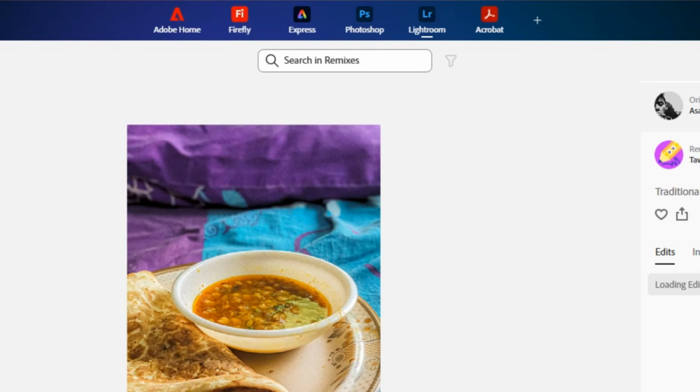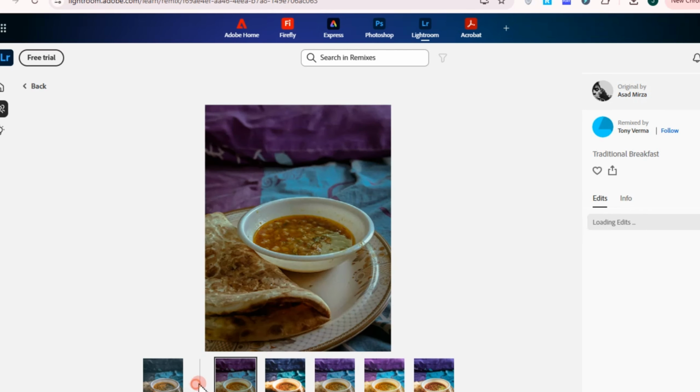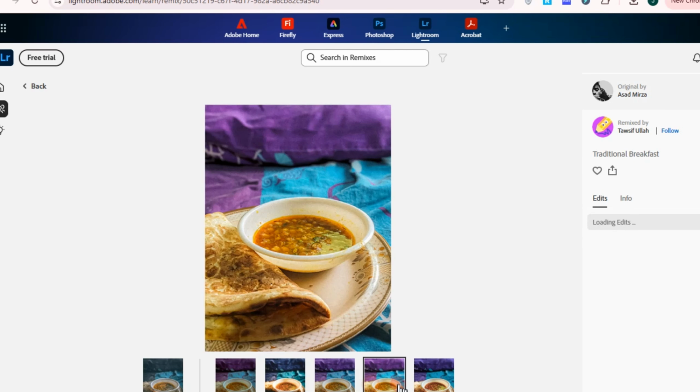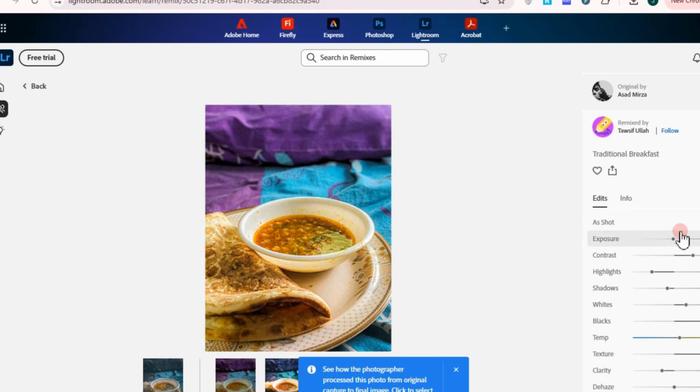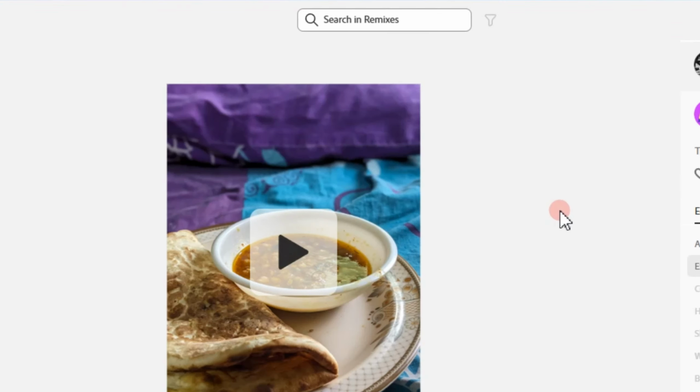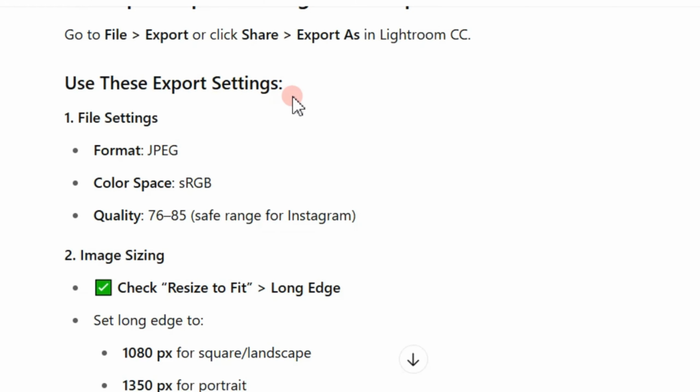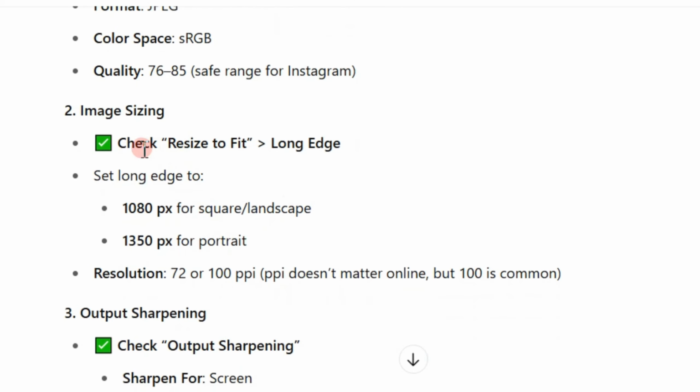After that, you can now go back and then export settings for sharpness. So step 3, you can now export settings for sharpness. You can use these export settings. So file settings: format JPEG, color space sRGB, quality 76 to 85, a safe range for Instagram. For image sizing, check resize to fit, long edge, set long edge to 1080 for square, 1350 for portrait.